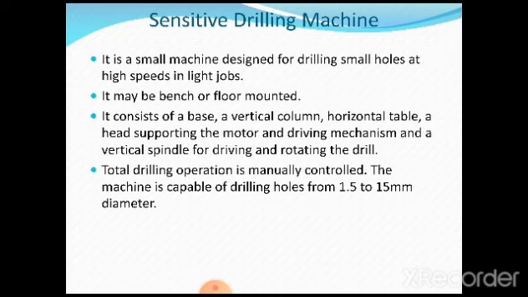It is a small machine designed for drilling small holes at high speeds in light jobs. Suppose the workpiece has very little thickness and is very light in weight, and the diameter of the hole to be drilled is also small, then the preferred machine is known as a sensitive drilling machine. It may be bench or floor mounted. That is because the sensitive drilling machine's weight itself is less, and it can be mounted on a bench or a floor, through which it is possible to drill a very small hole on light or small weight workpieces.